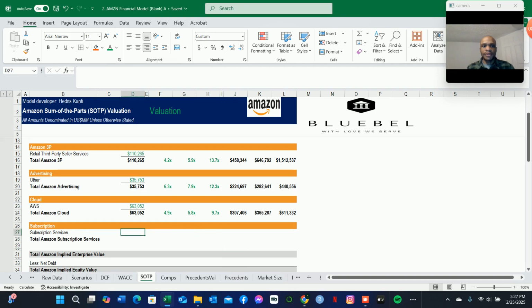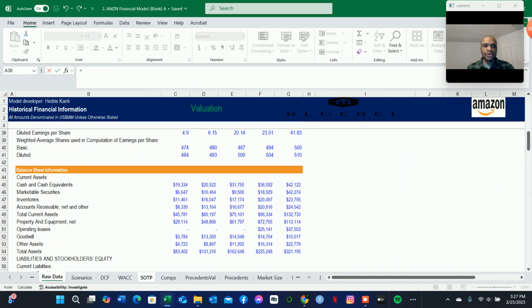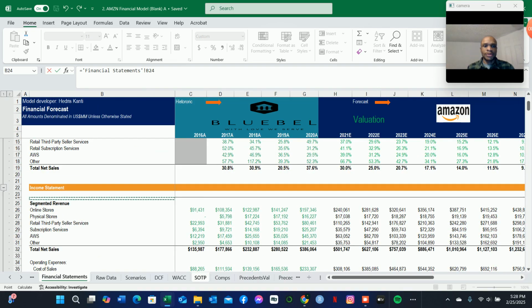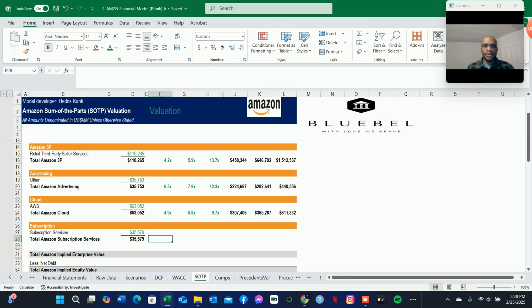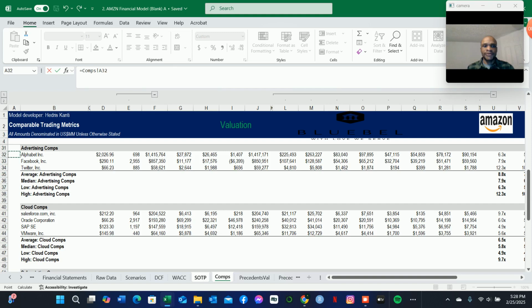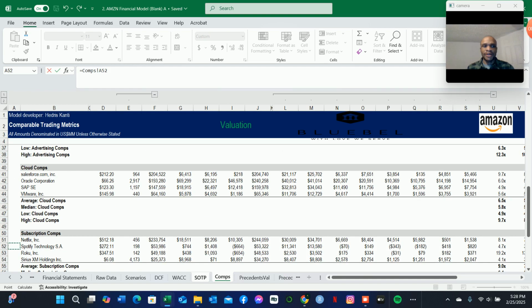So lastly, we do the subscription business segment. So we go to the financial statements here, and we grab the revenue generated by Amazon subscription services in the fiscal year 2021 for the forecasted period. We grab that revenue, and then we can now determine the implied enterprise value based on that revenue, and then we could grab the current trading multiples like we did with the other business segments.